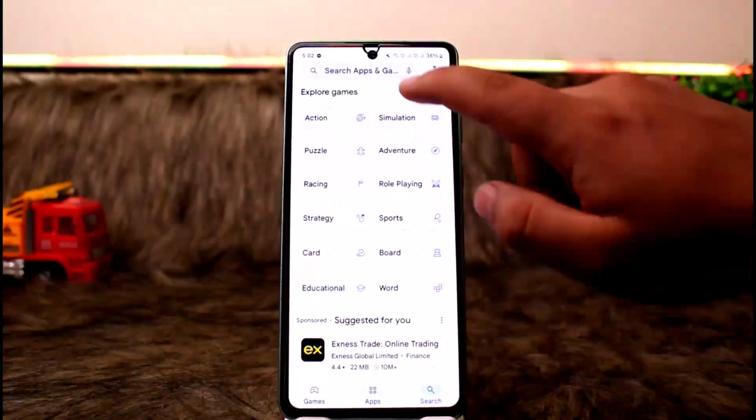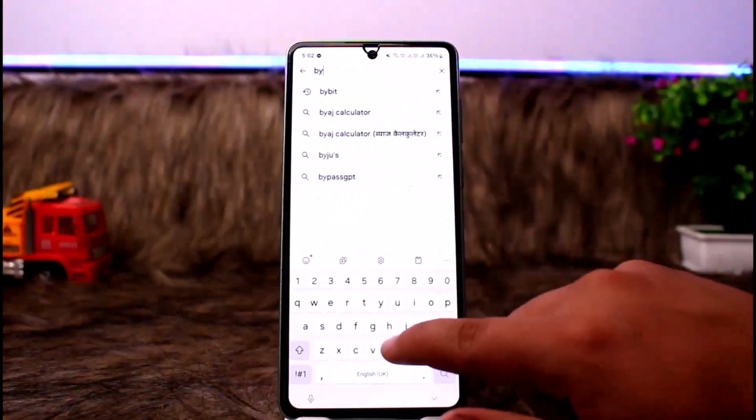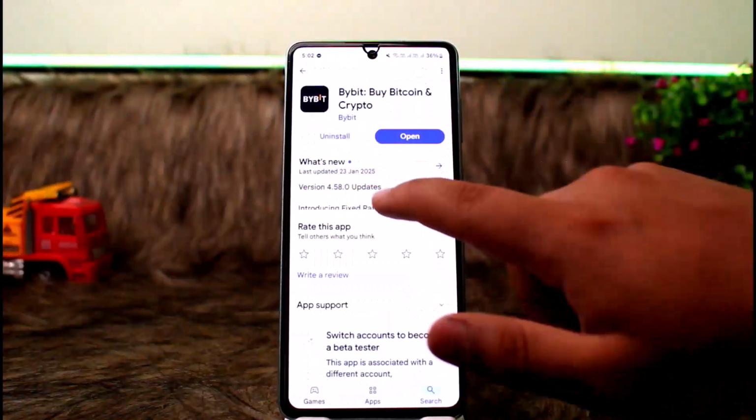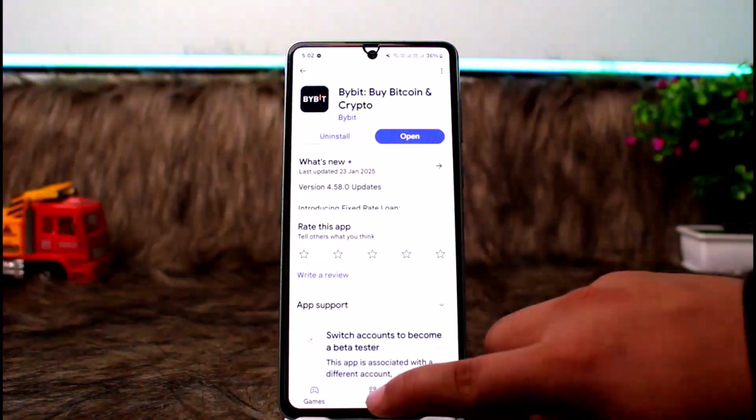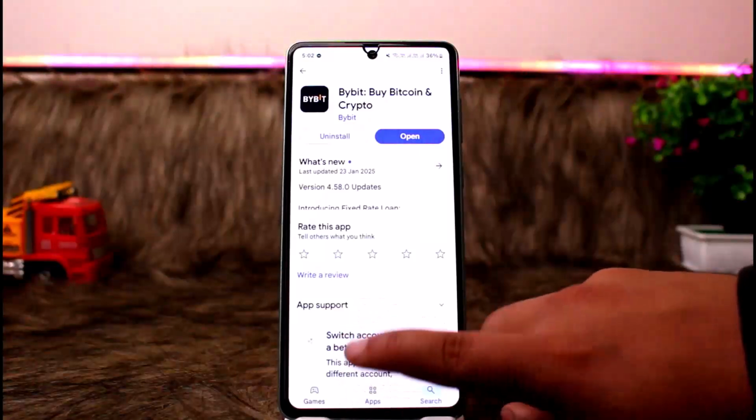Simply head into your Play Store and on the search bar you want to search for ByBit, and you can see it'll pop up here. You can tap on install and go ahead and install it. I've already installed it.